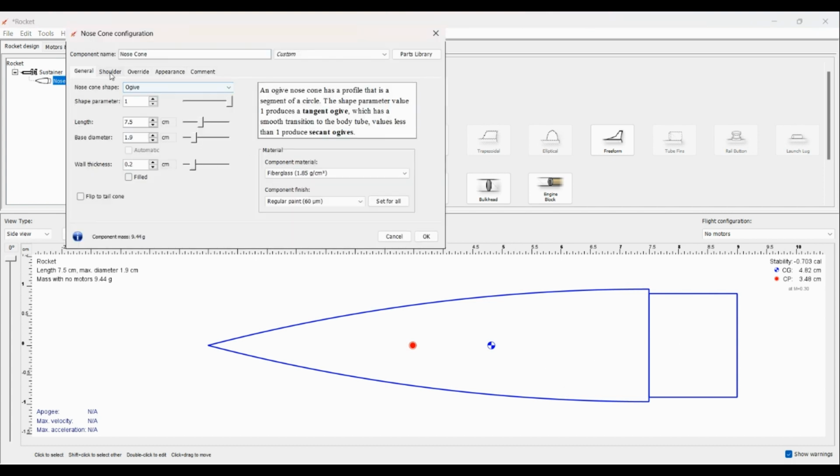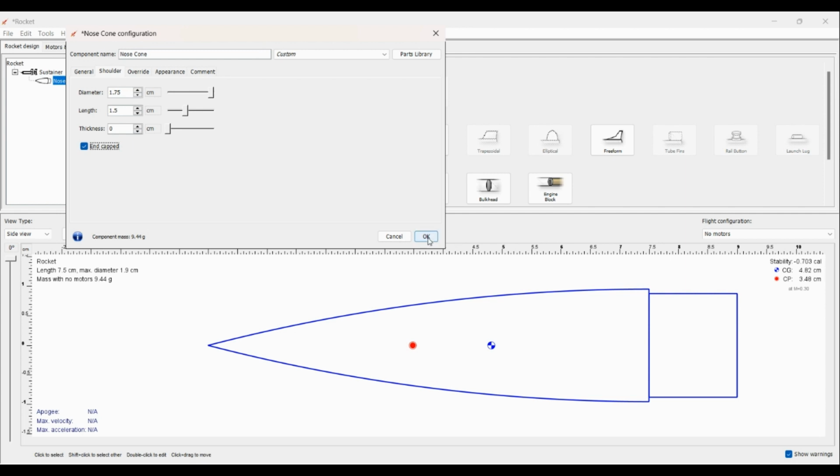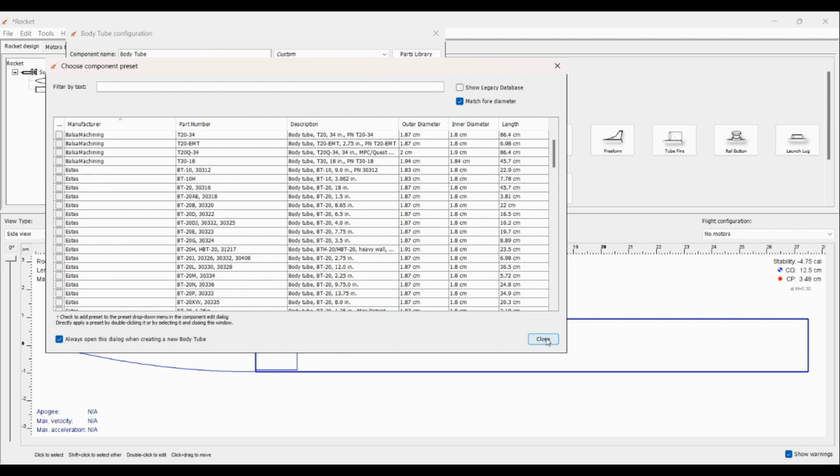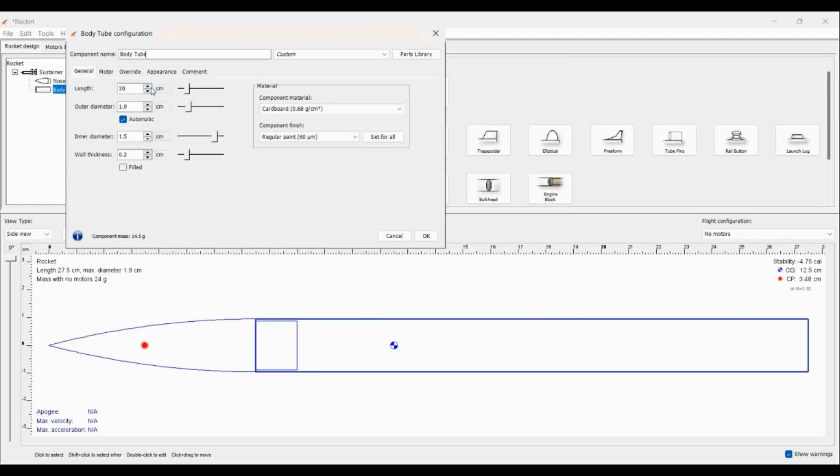Make sure that end capped is on. And select body tube. Once again, close this menu. And we're going to set this one up. This looks about right. Going to pick kraft phenolic, which is like a laminated paper type substance. And outer diameter 1.9. Inner diameter of, since this is an 18mm rocket, 1.8. Alright, that's done. This is all set up. And we can hit OK.